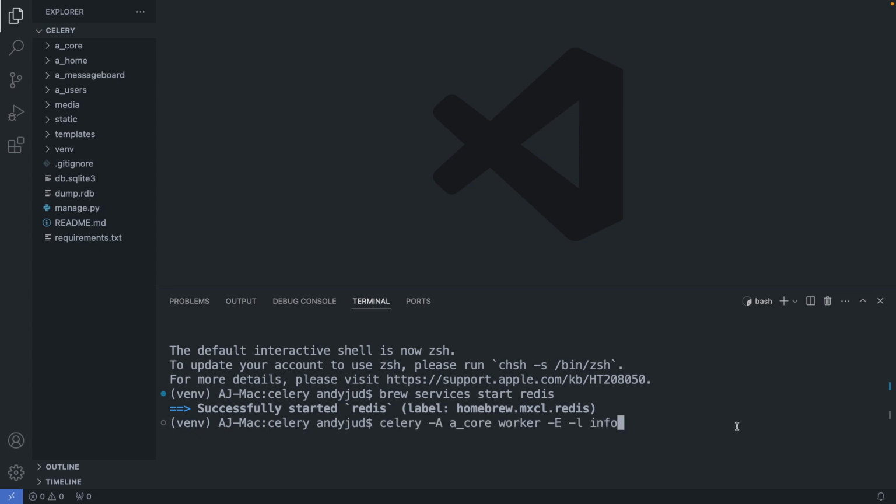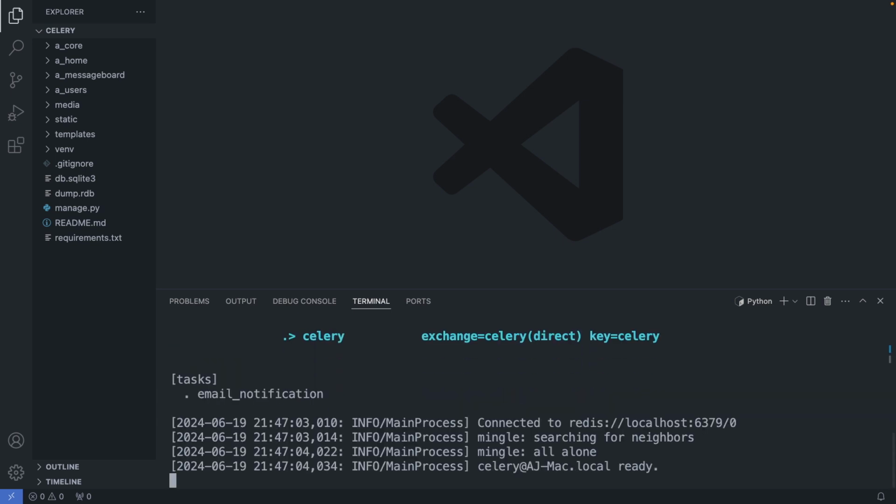Next I'm running my Celery worker. With celery, -A for application, a_core is my core module where I define Celery. Then we have worker as the subcommand. With -E I send events to Flower, my monitoring tool, and with -l info I'm logging information about the process in my Celery terminal window. Okay, Celery is now up and running, and for now we have only the email notification task. In this video we will set up another task to send newsletters.